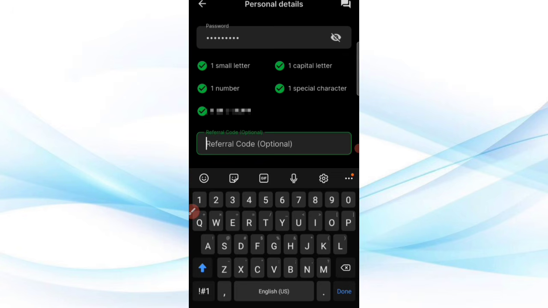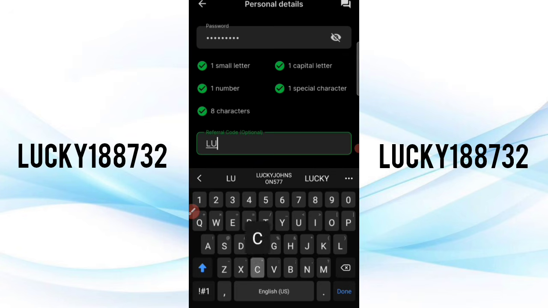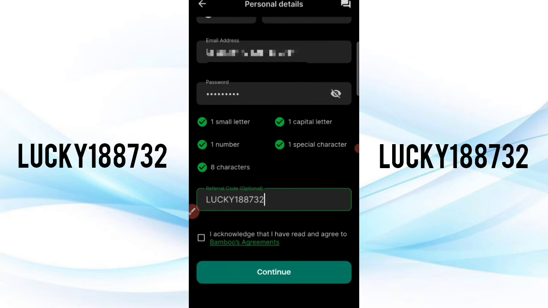Then lastly, enter the referral code LUCKY188732. Okay, so make sure it's correct. Then check the acknowledgement box by the side to the terms and conditions, then click on continue.